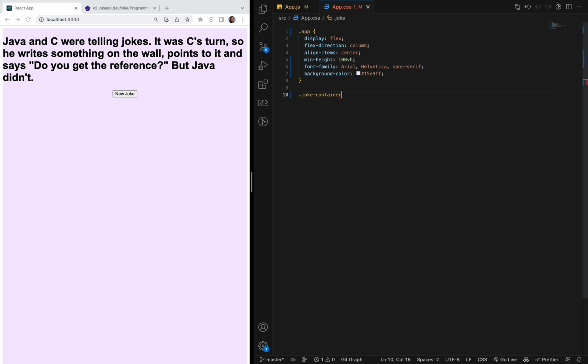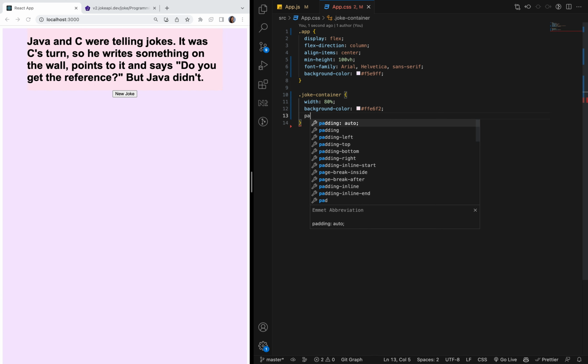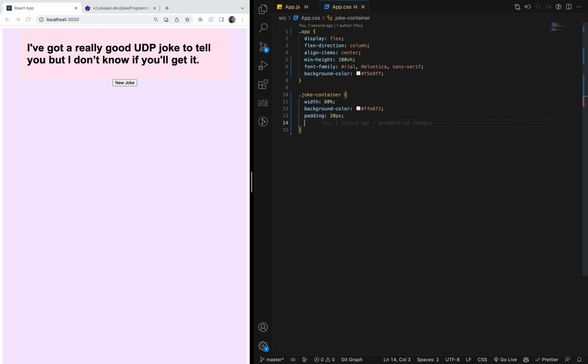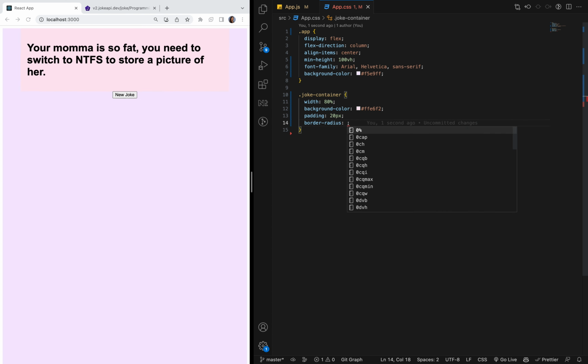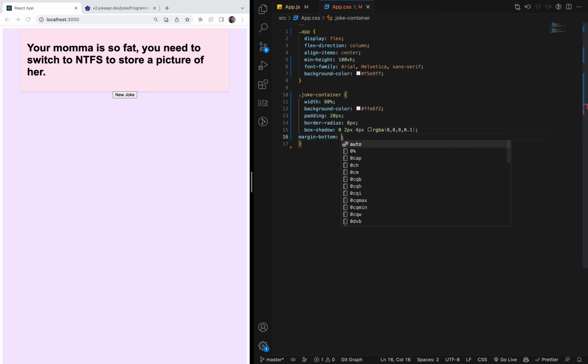Alright, let's start working on our joke container div. To start, let's just give this a width of 80% so it's not taking up the maximum width of the screen. Again, I'm going to use another light pink background color, but you can use any color that you like. And let's give this some padding so this text has some room to breathe. And we can give this a border radius of 8 pixels. We can go ahead and give it a nice little box shadow. And whoops, that's supposed to say shadow, not sizing. And then this new joke button is looking a little close, so let's give this a bottom margin.